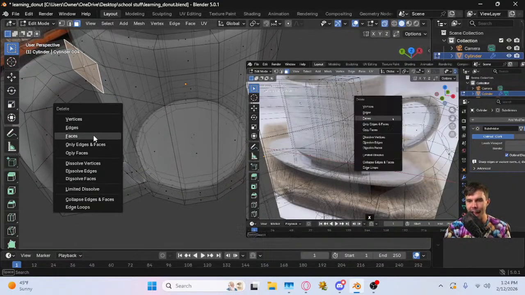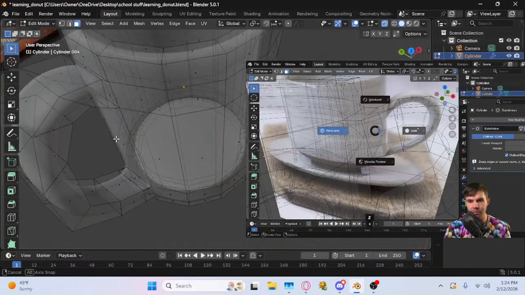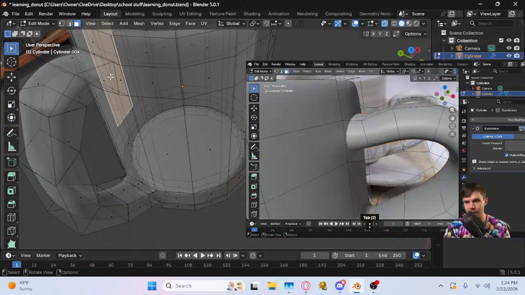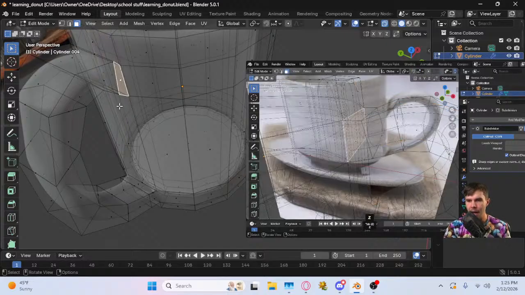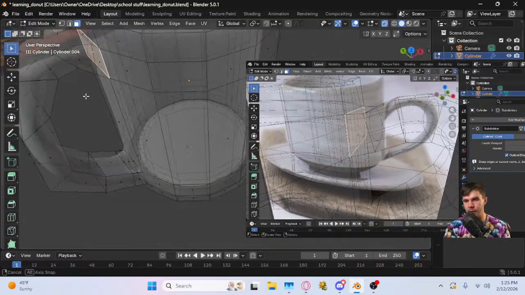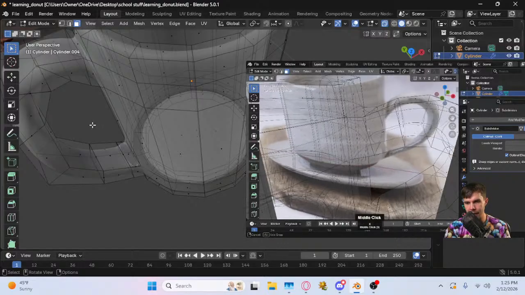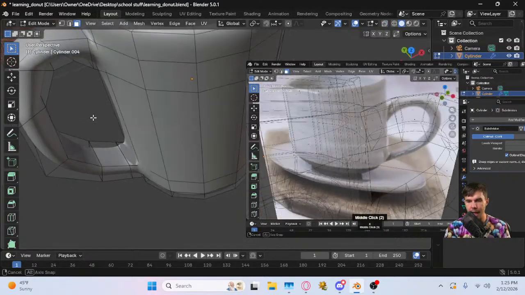Okay, then I'm going to hit X, and I'm going to say faces. But it's not just that one, right? Actually, that should be fixed soon, but anyway, I'll show you how. And then there's one on the inside here as well, okay? Because when we joined it, there was a face here, and there was a face over there. So I'm now going to delete that face by hitting X, and then say faces. Okay, now that's done.